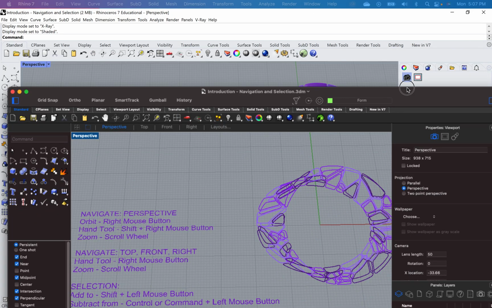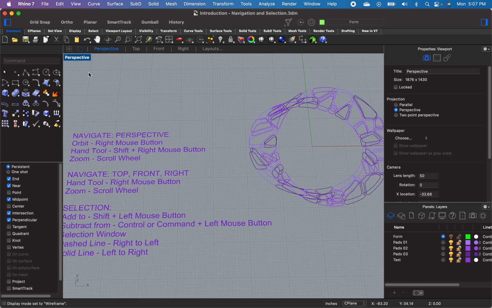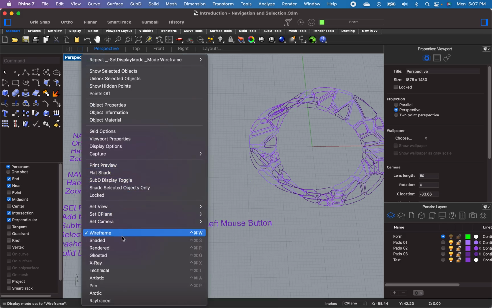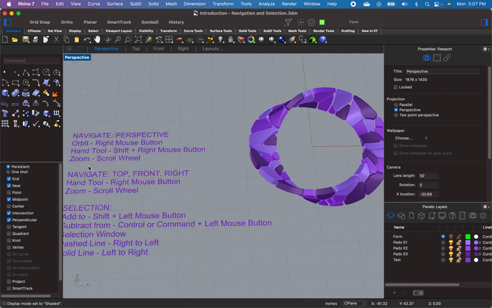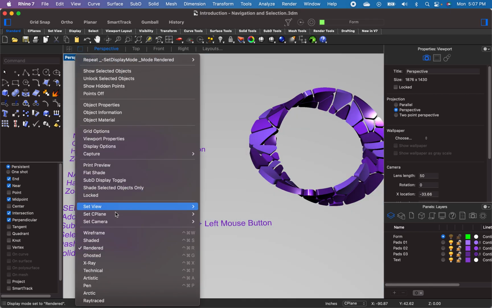It works the same way on the Mac version. I can go over here, I can go to shaded, rendered, ghosted, and all the others.